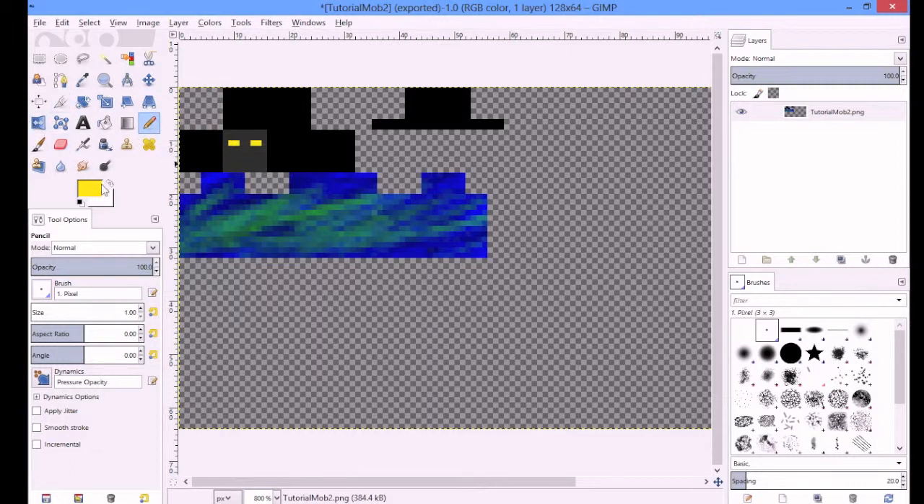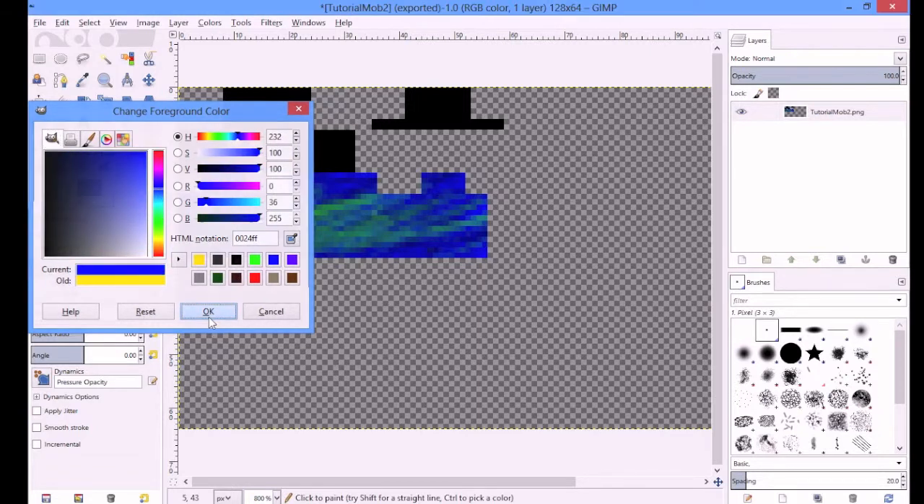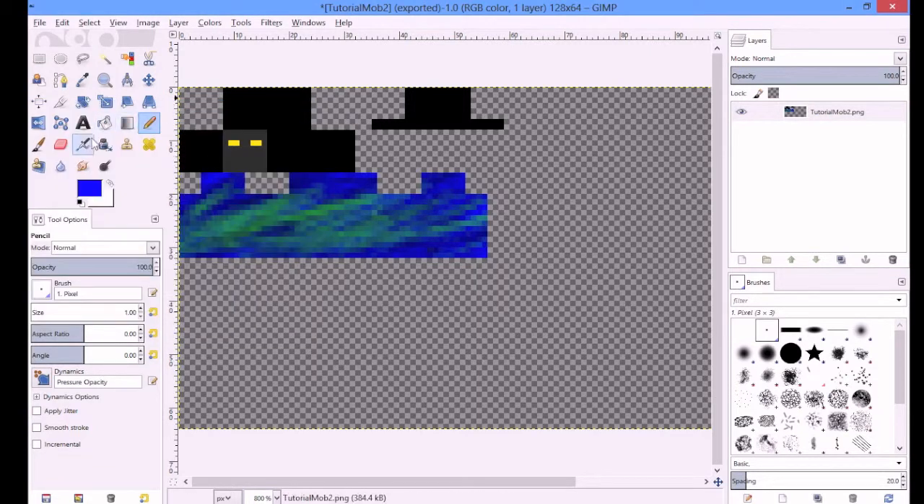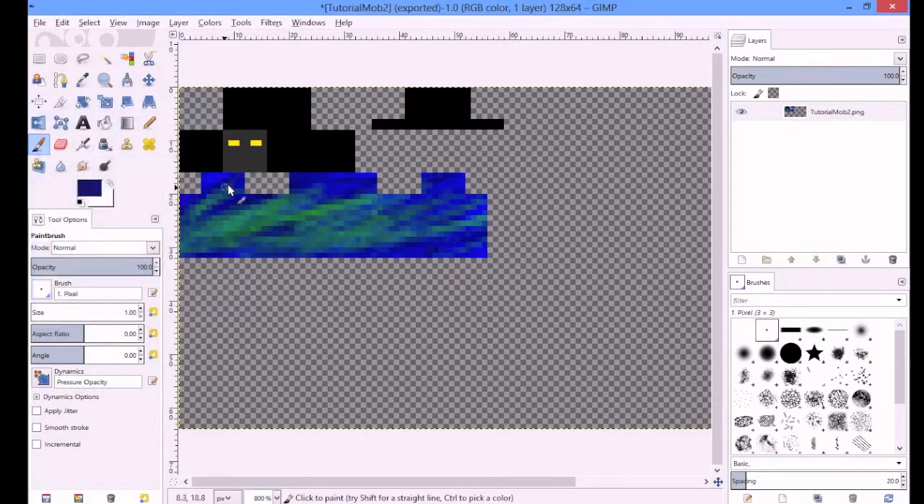Anyways, so now let's get a bluish color. And we'll make a little cheek mark. Nah, that's too light. Let's make it a bit darker blue. There we go. That looks better.